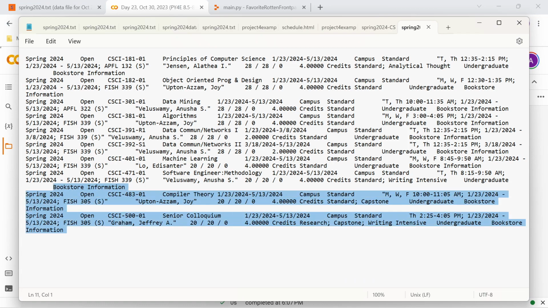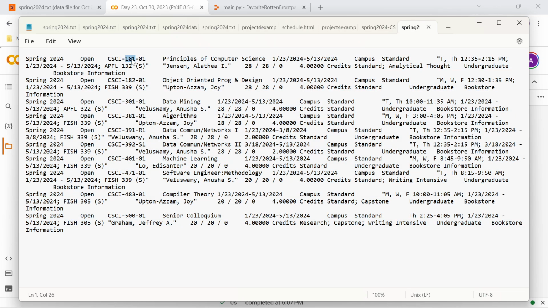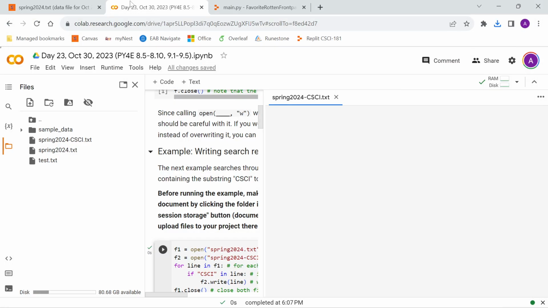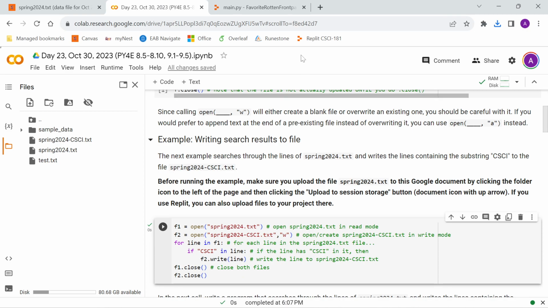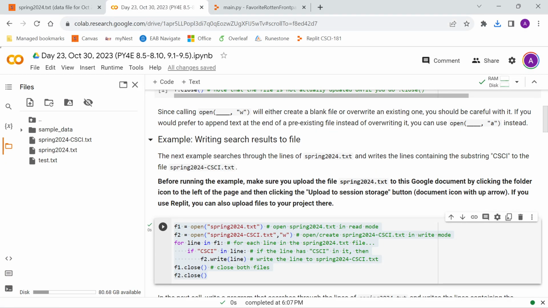Yeah, okay, so now you can see that the lines that are in here are all of the CSCI classes that are being offered next semester from 181 all the way down to CSCI 500. I guess this Google text viewer here is not very good since it made my lines disappear. Oh well. You can also do this example in Replit if you want to, and it should work just fine in there as well.